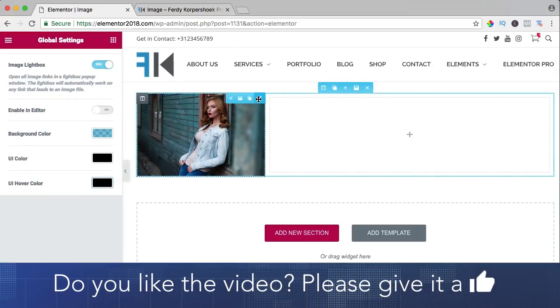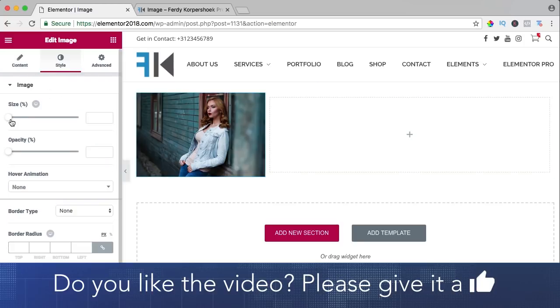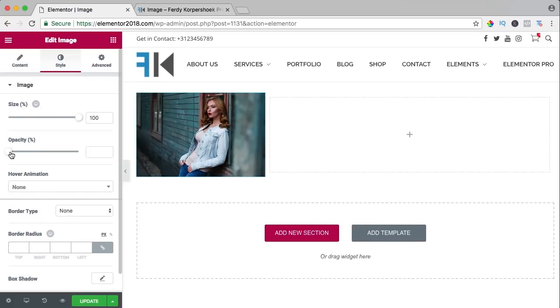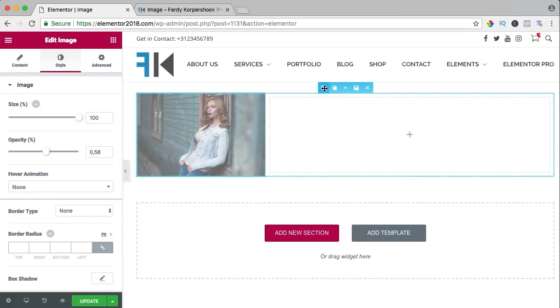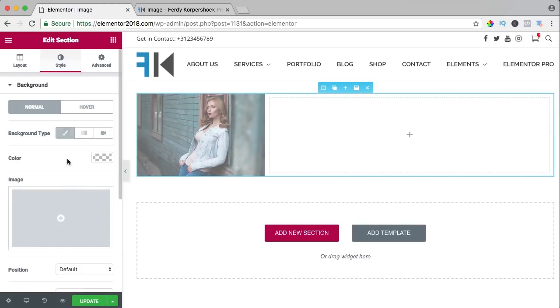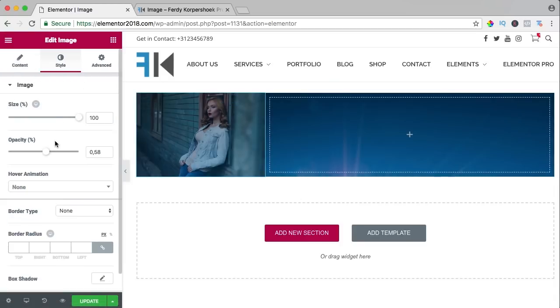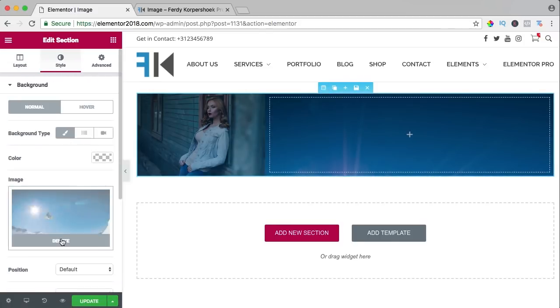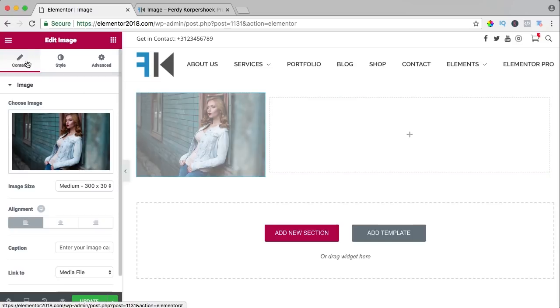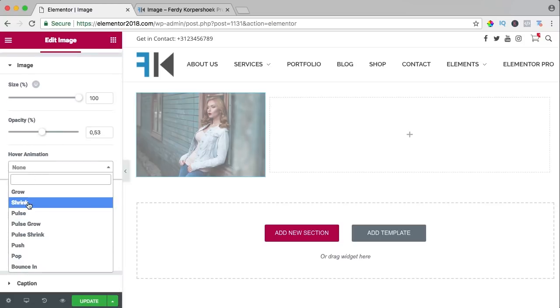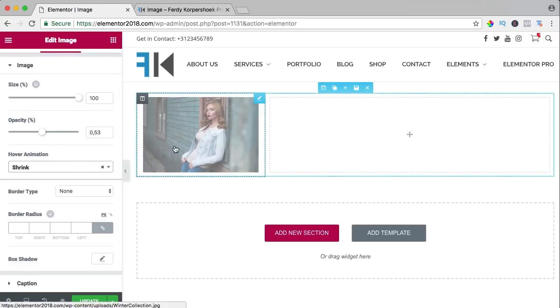I go back to the image and I go to style. Here I can determine the percentage of the file. I can make it smaller. I can change the opacity. So if I have a background image, for instance, you can see it better. You can change the opacity like that. If you want to delete the file, you just hover over the image and delete it over here. And there can be an animation when you hover. For instance, shrink, and then it shrinks like that.